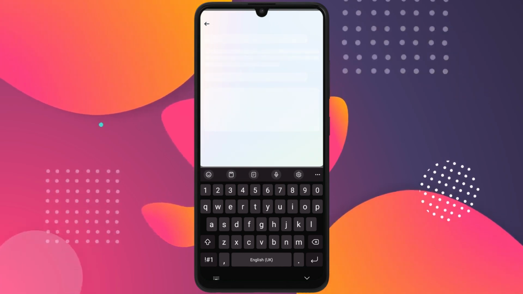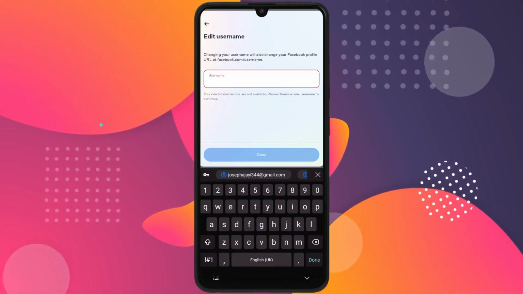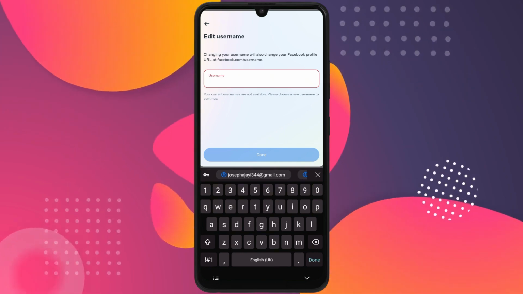And if it's your username, you can actually do the same, make the same modification you want, but note that this will change the URL and any other thing.